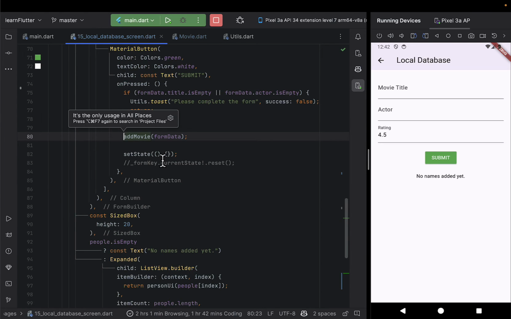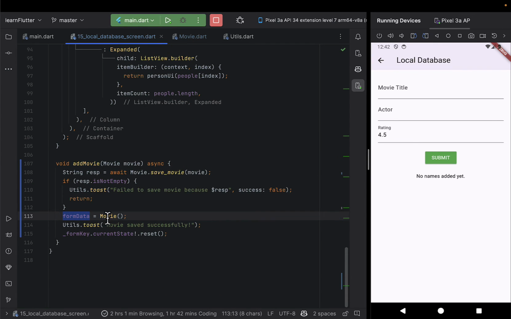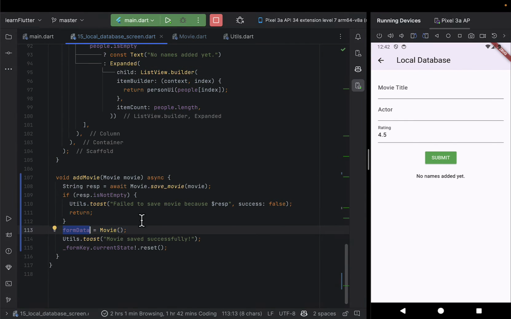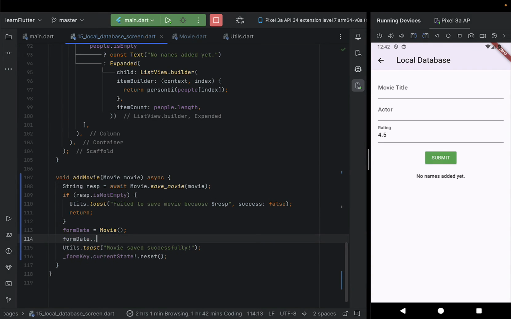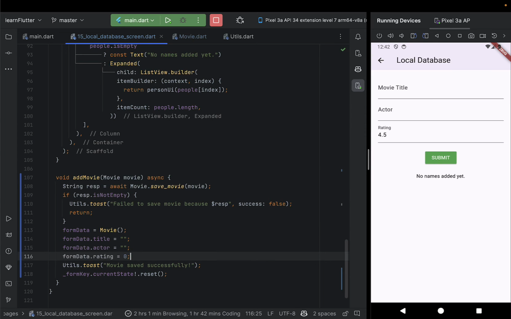so why is it bringing movie saved successfully? So check if title is empty or what. Okay, then we only call this one when there is some data. All right. So let's make sure that we clear the title and the what, and the actor and the rating, and reset the form.